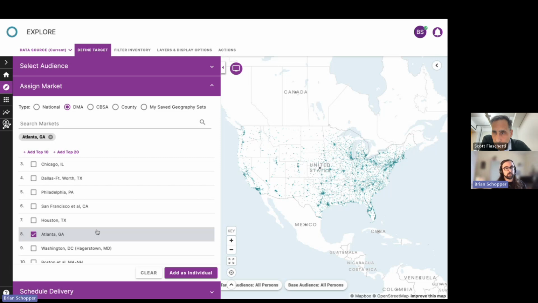But that's actually the secondary function of what assign market does here. The core primary thing that assign market is doing is setting my in-market audience base. This is setting effectively my universe of people. So in this case, if I were looking at the Atlanta DMA and clicking add, the first thing this is doing is setting my in-market audience as the people who physically reside in the Atlanta DMA. And so you may be saying, well, I also want to filter my inventory to that same market. That's the secondary function of this.